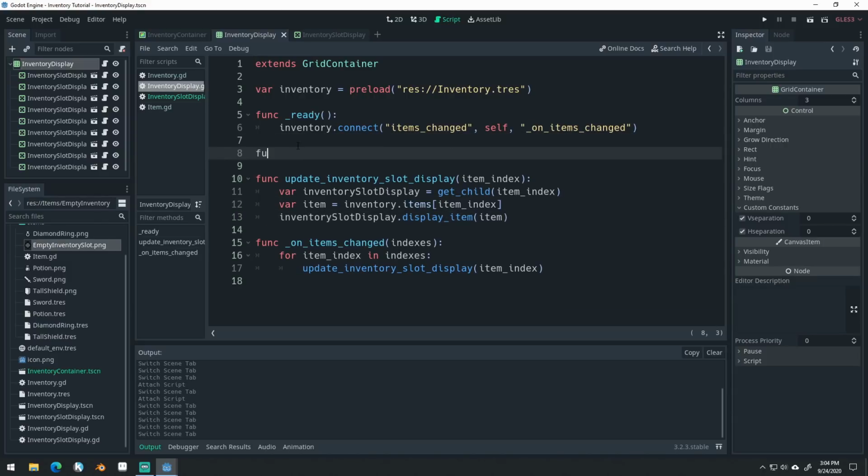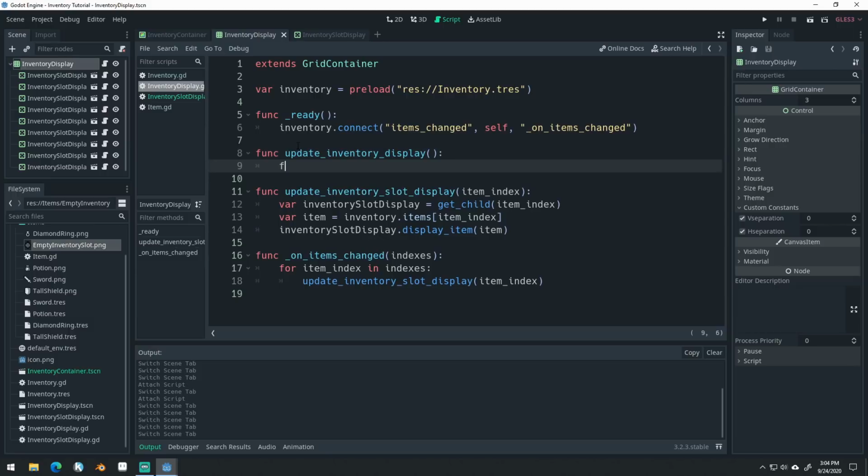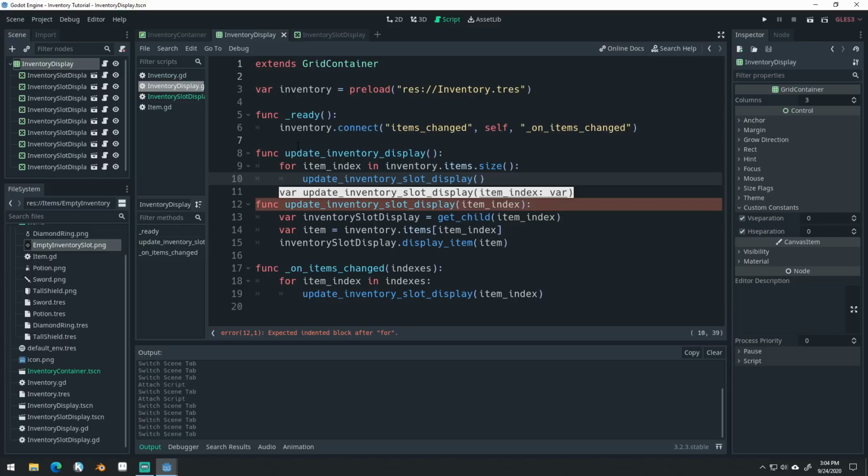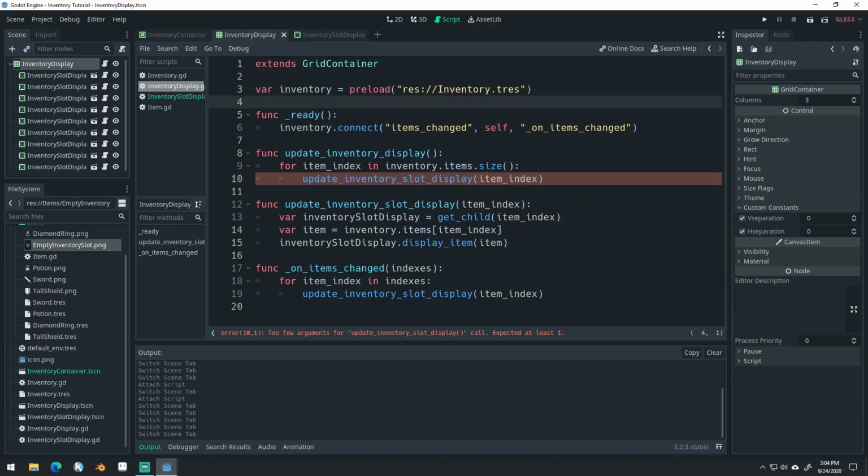We're going to create another function here, update inventory display, for item index in inventory dot items dot size. This is going to loop through the entire inventory, update inventory slot display item index, and it will update every single one of them.